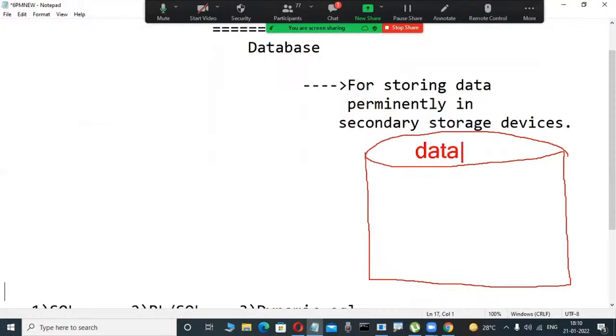Yesterday I told you, suppose this is an Oracle database. Databases mean some place. Now observe here: a structured collection of data we are storing in this place, in an organized fashion only.